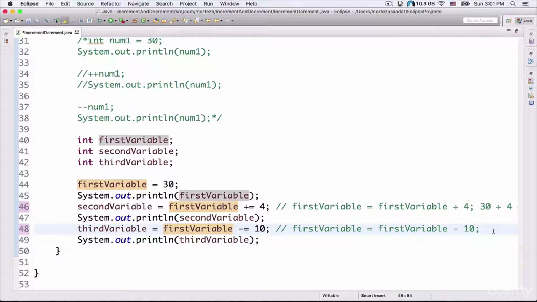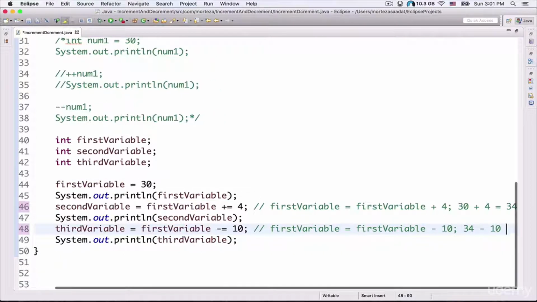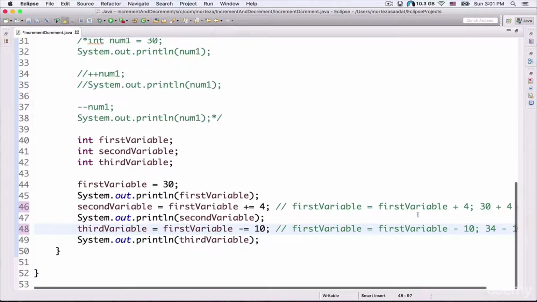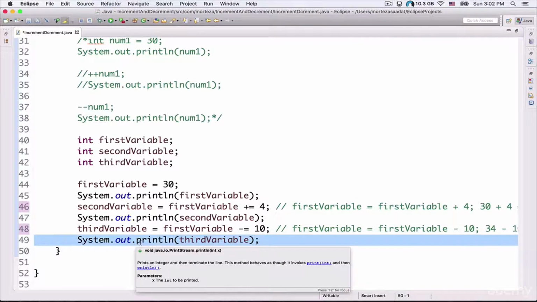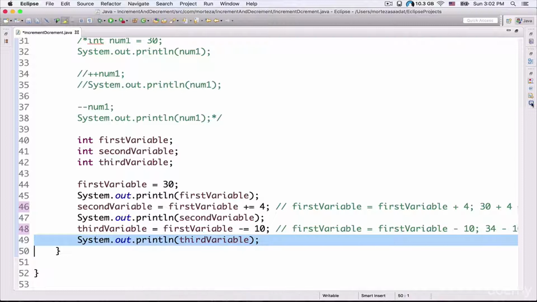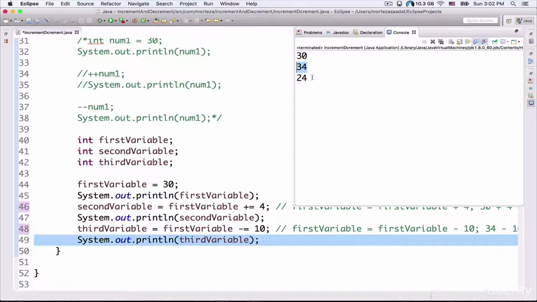So 34 minus 10 is 24, okay? And in line 49, I decided to output the value of my third variable to the console. So as you can see here in the console, this is the value of my third variable, 24, okay?